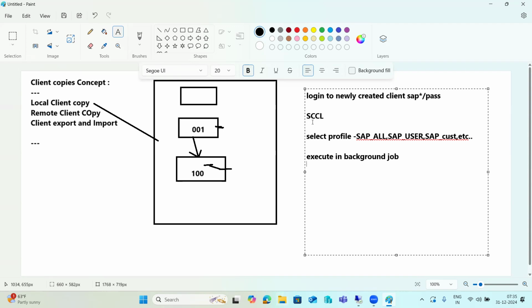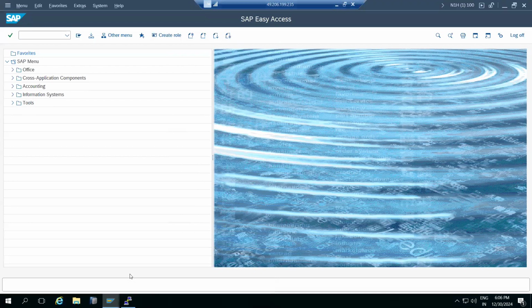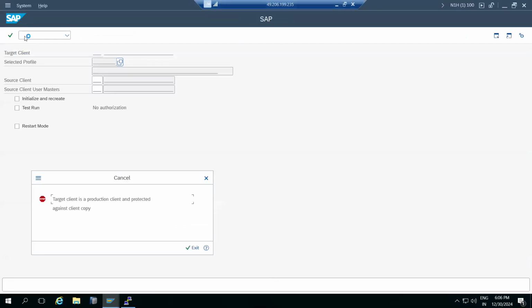Here we need to use SCCL, the transaction code to perform the local client copy, right? For SCCL, you need to log into the newly created client, not the 001 client. The newly created client, which means the 100 client, right? Then it is in production mode. It is a production client, protected against the client copy.